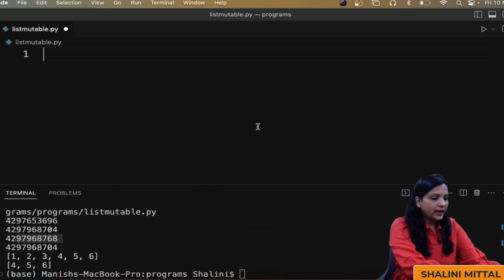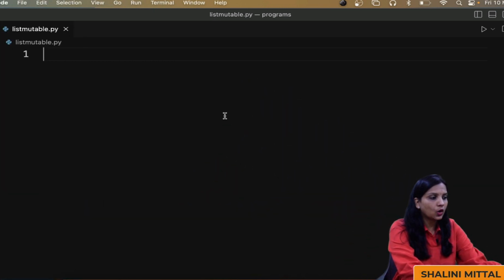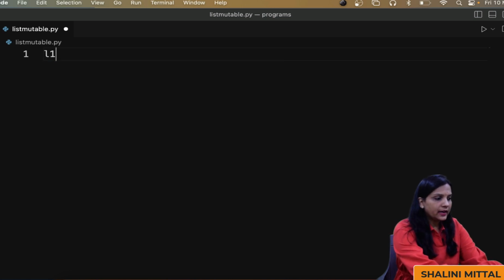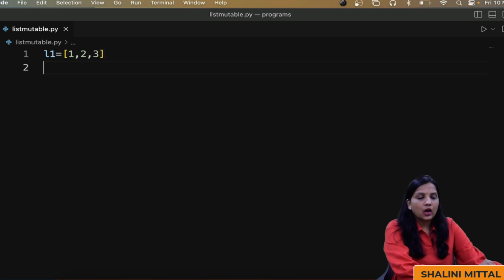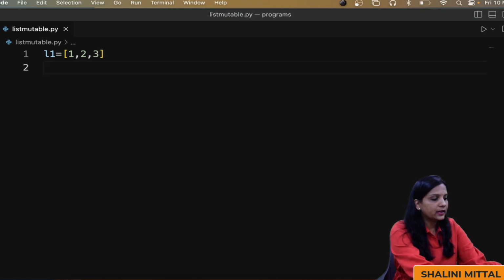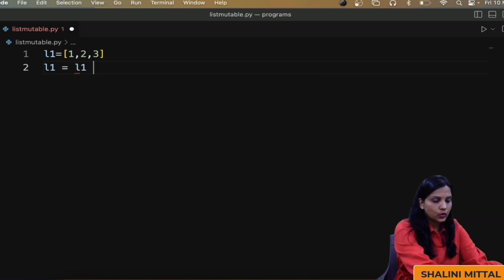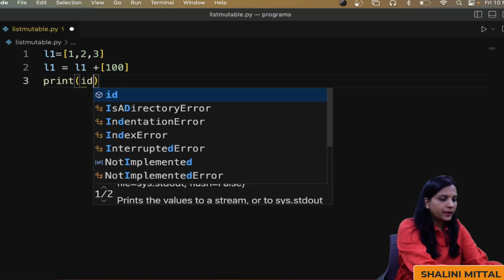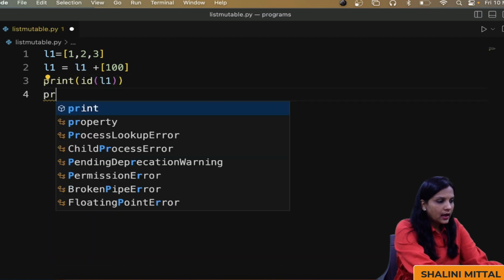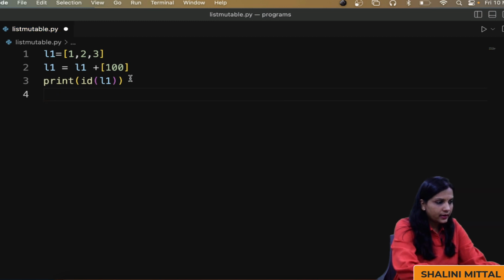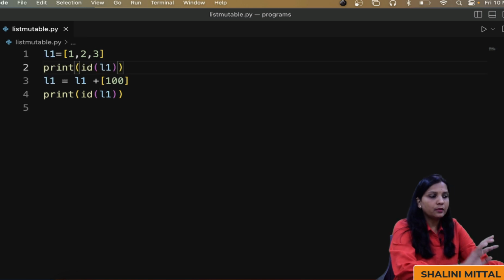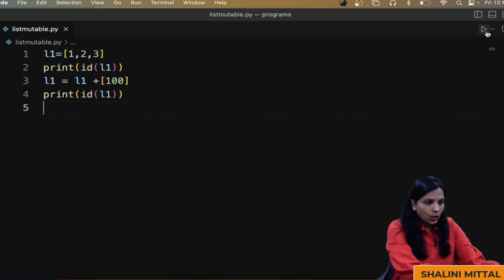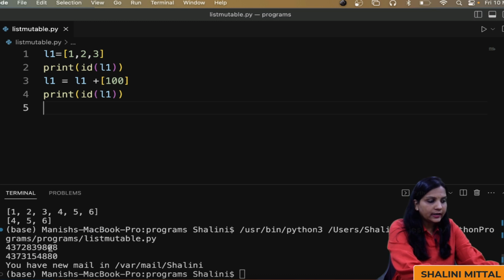So I have already created a file with the name listmutable.py. Now let me create a list L1 with the values 1, 2 and 3. Now I can say L1 is equal to L1 plus, and I can add a value. Let me print the ID of L1 before I concatenate, and the ID of L1 after. If I run it, you would see the IDs are different.